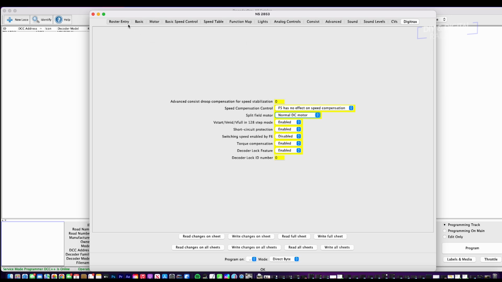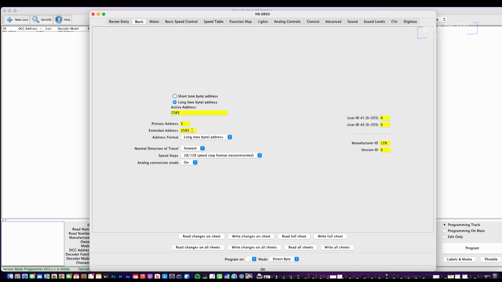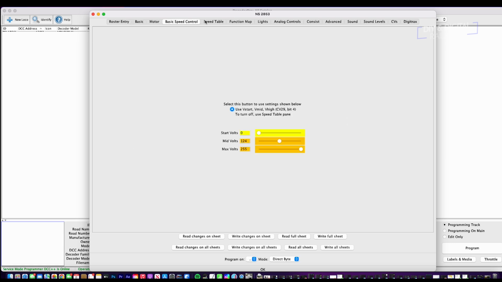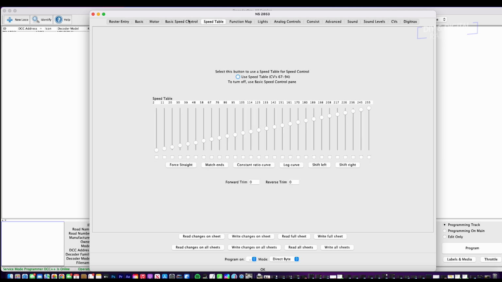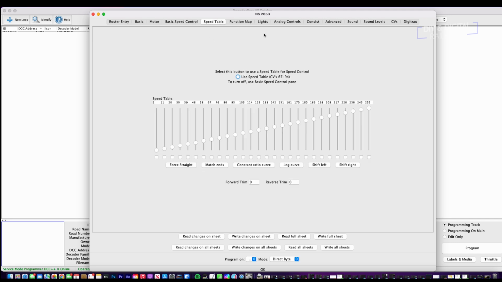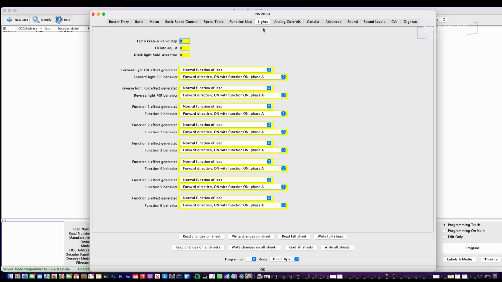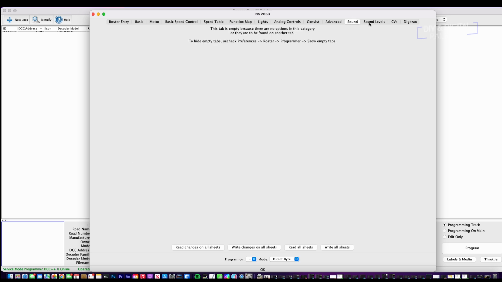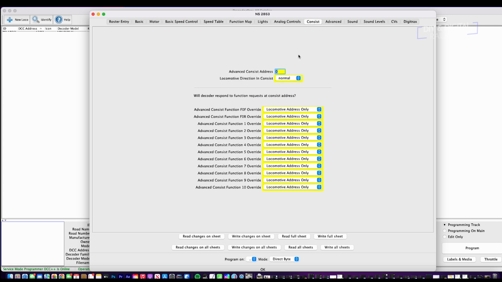Now, the things you're going to probably use the most, you're going to use the basic tab, which is going to be where you do your address. And then you're probably going to use the speed control tabs right here. Now, depending on what you want to do, you can either use the basic or the speed tabs, and then you may also want to add some light functions and things like that. If you have sound, you can also go into sound levels right here. And if you're doing some permanent consisting, you can also do it right here as well.